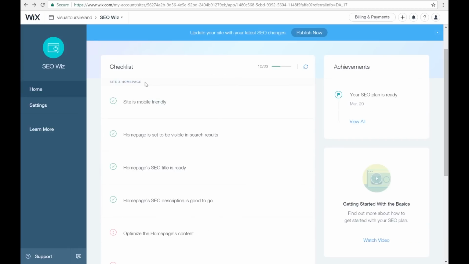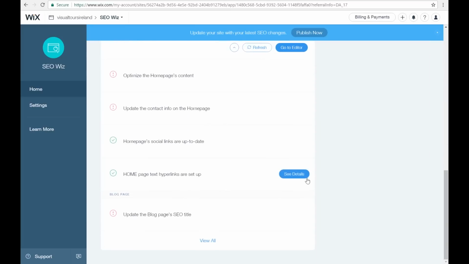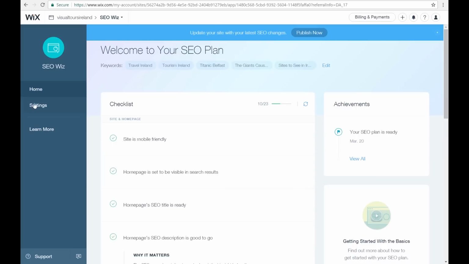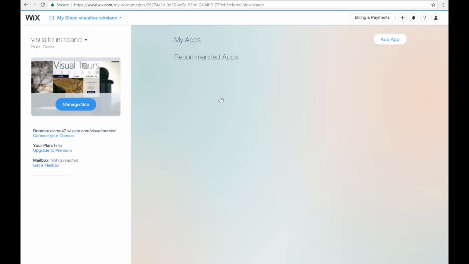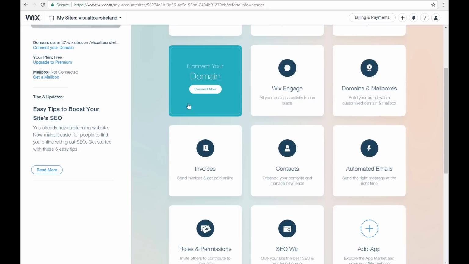This is the checklist that we have for SEO, and you will be working your way through this checklist, and your SEO plan will help you get ranking on the search engines. So once you have finished with your SEO, basically you're going to want to connect to a domain if you already have one. If you don't, Wix offer a free domain. In this case, it is kieran47.wixsite.com/Visual Tours Ireland. However, I would like to change this.